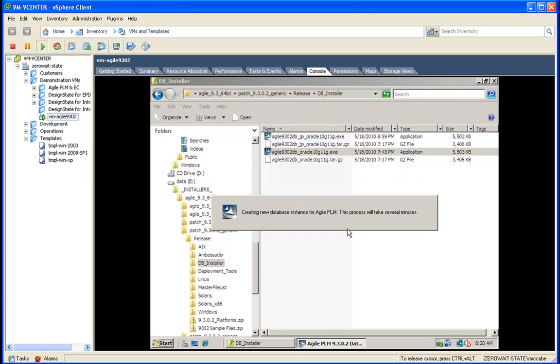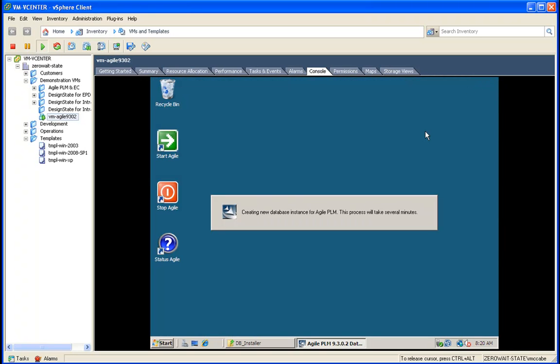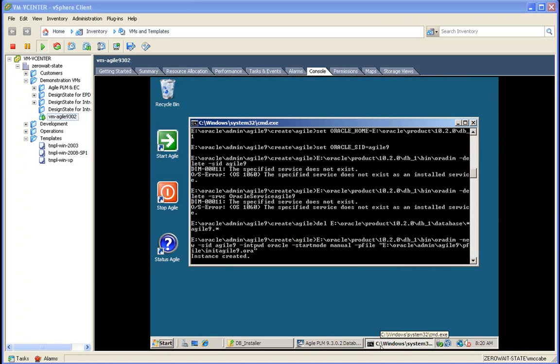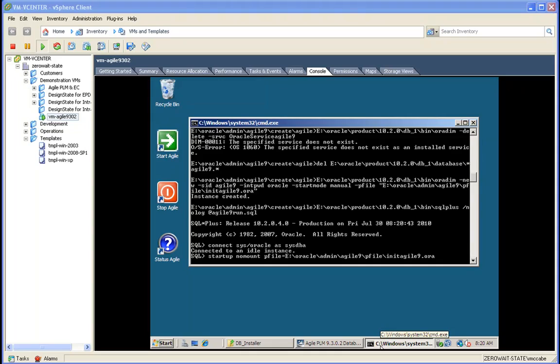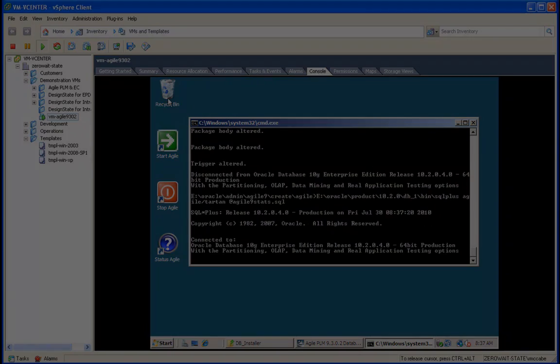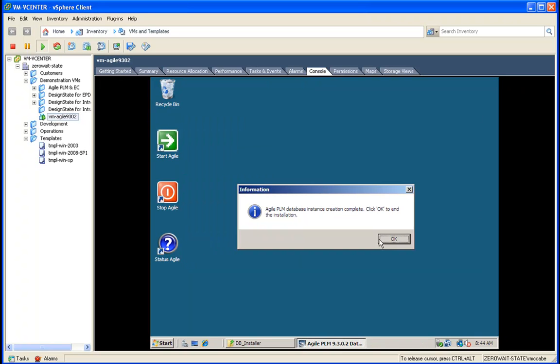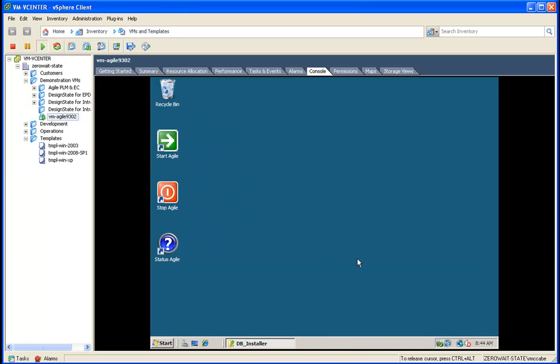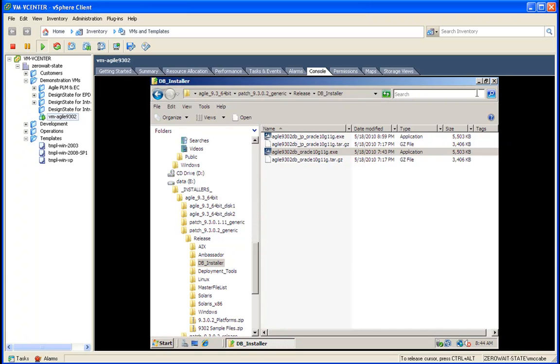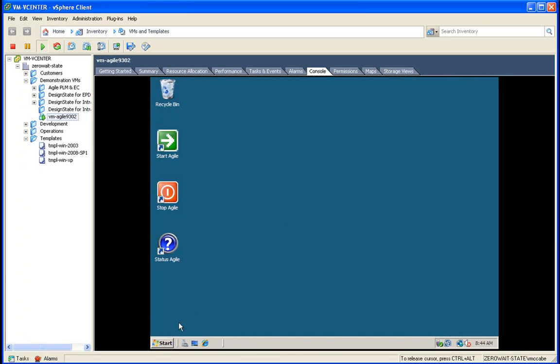Now, the scripts that are going to run to install the schema run for quite a while, so we're not going to sit here and watch these. We're going to just come back once they're complete. Okay, so our scripts have finished running. Everything looks good. And now it's time to go ahead and set up a listener.